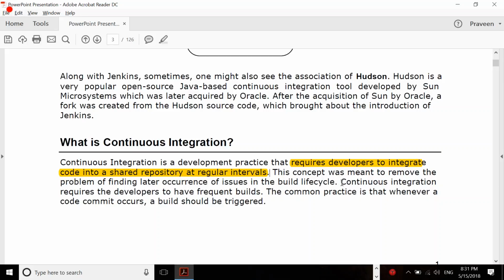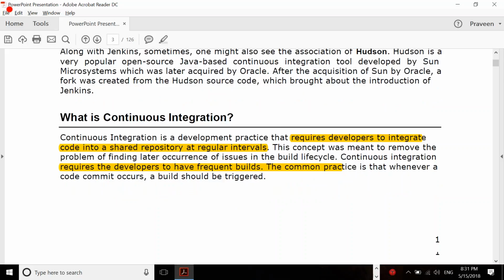Continuous integration requires developers to have frequent builds. What exactly does build mean? Build is basically the piece of application that we wanted to see. We give some inputs and we get the output the way we expected. That's nothing but a build. The best practice is, whenever a code commit occurs, a build should take place.